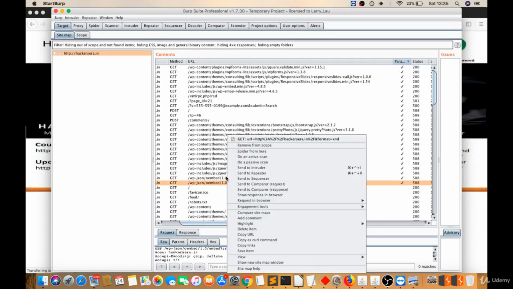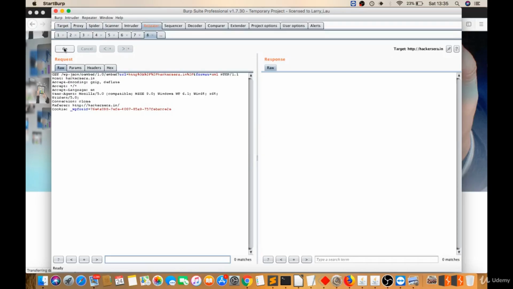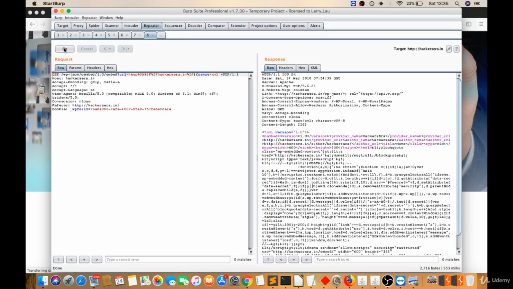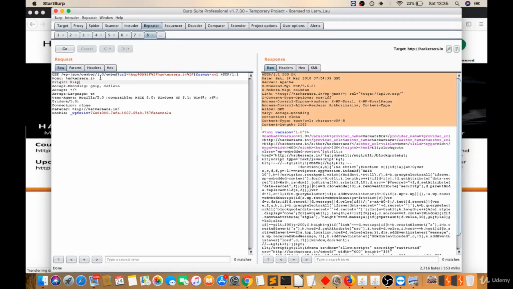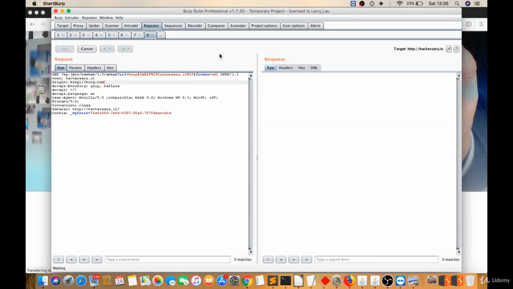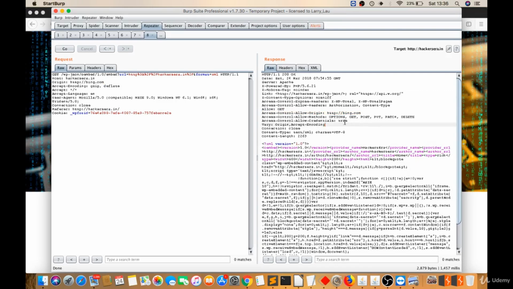I'll right click and send this to repeater. I'll click on go. Now what I got is nothing here. No Access-Control-Allow-Origin. I will add a new header. It is Origin: http://bing.com, and they are allowing http bing.com. That means the domain is vulnerable. You can also add null there.